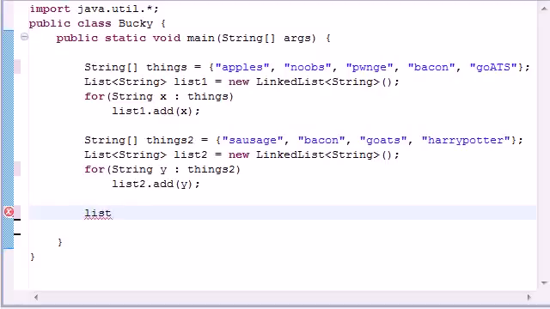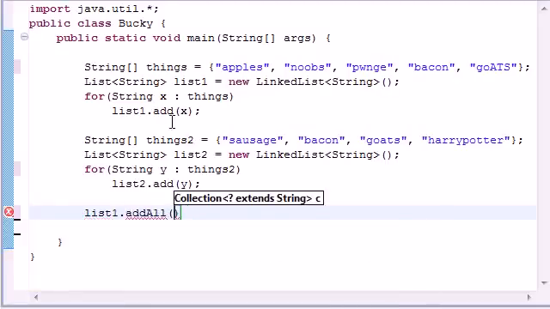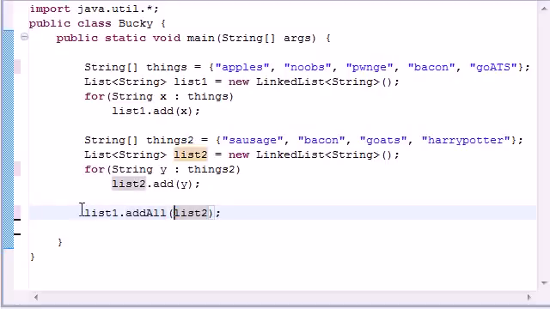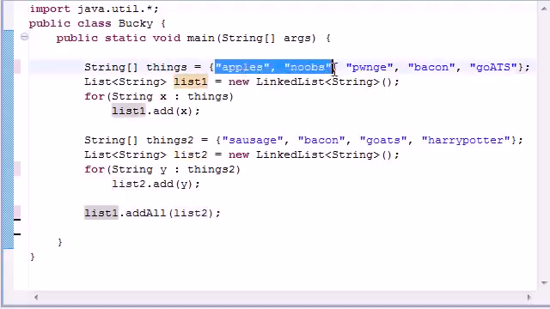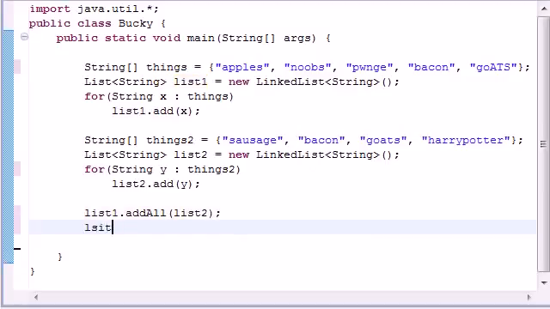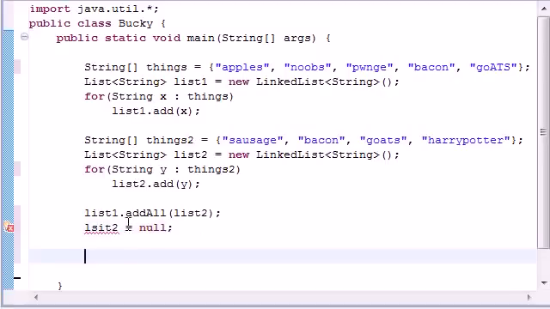So now what we want to do is take list1 and addAll list number 2, and addAll is a built-in method. It takes everything from this list as its parameter and adds it to the list. So now list number 2 is the same still, but list number 1 is now combined of all these things since we added everything to it. So now we don't really need list number 2, so we can set it equal to null just to free up some of our memory. And don't forget, list2 equals null, and good.